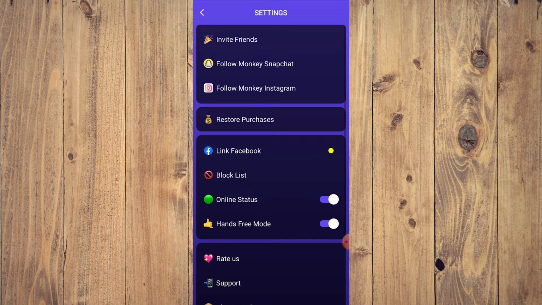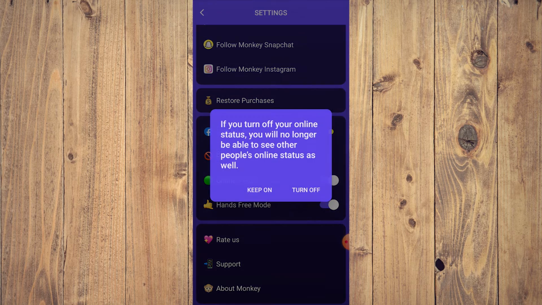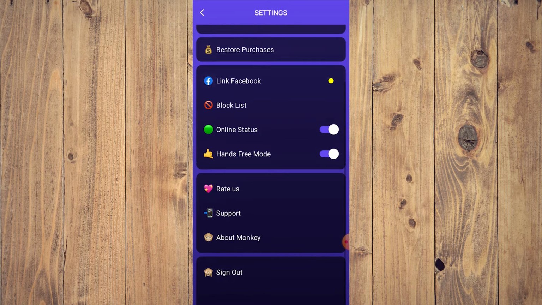Link your Facebook. Block list, so these are the people you want to block. Online status: if you want to hide your online status, you're not going to show up to your friends as online. So keep that on. Hands-free mode. You can also rate them.